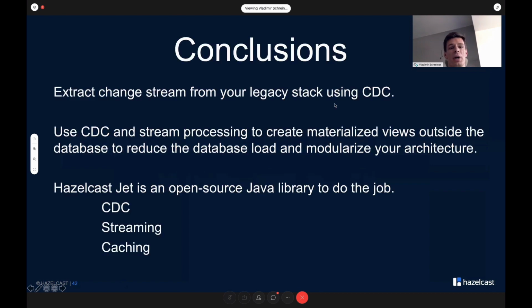Okay, which brings us to the conclusion. The point here is, even if you are working with a legacy stack, you don't have to rewrite it completely if you want to build event-driven applications. Tools such as CDC are definitely a good means to start with. And consider Hazelcast tooling, as you saw in the demos.